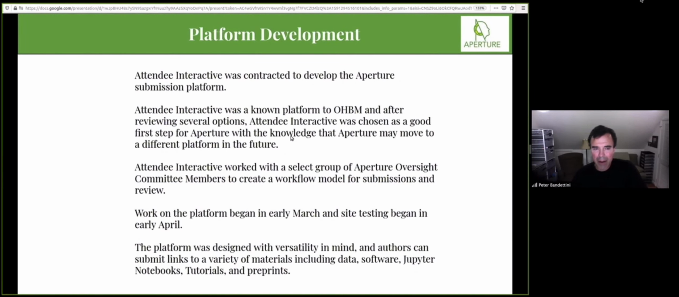So we've worked with Attendee Interactive. A lot of our discussions with Attendee Interactive were to create a workflow model. And what I mean by that is, with every journal there's a sequence of events that happens when a group or a person submits a paper, a publication, or a research object. You have to agree who receives the paper, how it's passed down, how it's reviewed, how the senior editors look at it, how reviewers are solicited. So we've worked closely with Attendee Interactive.